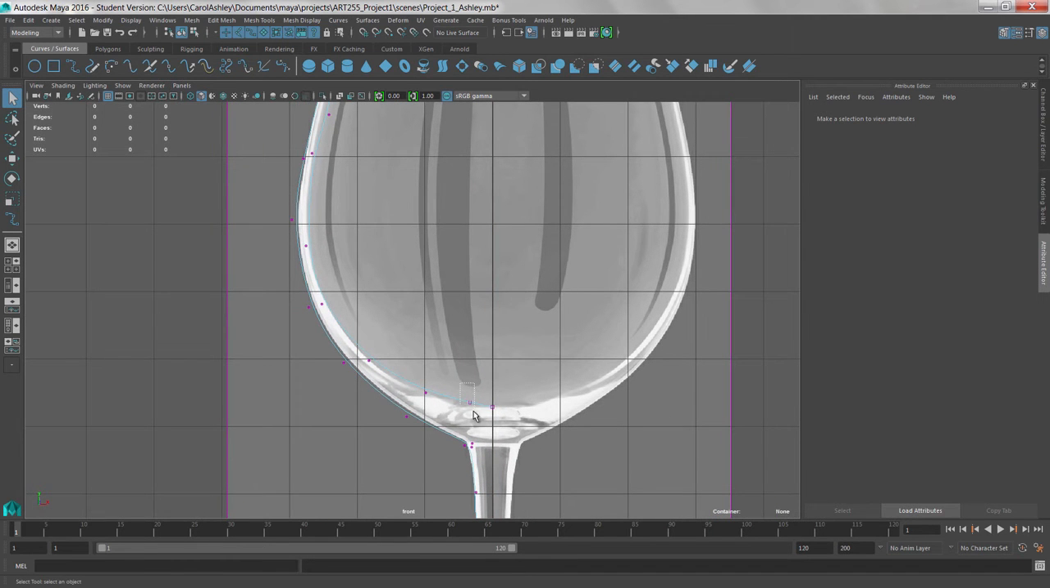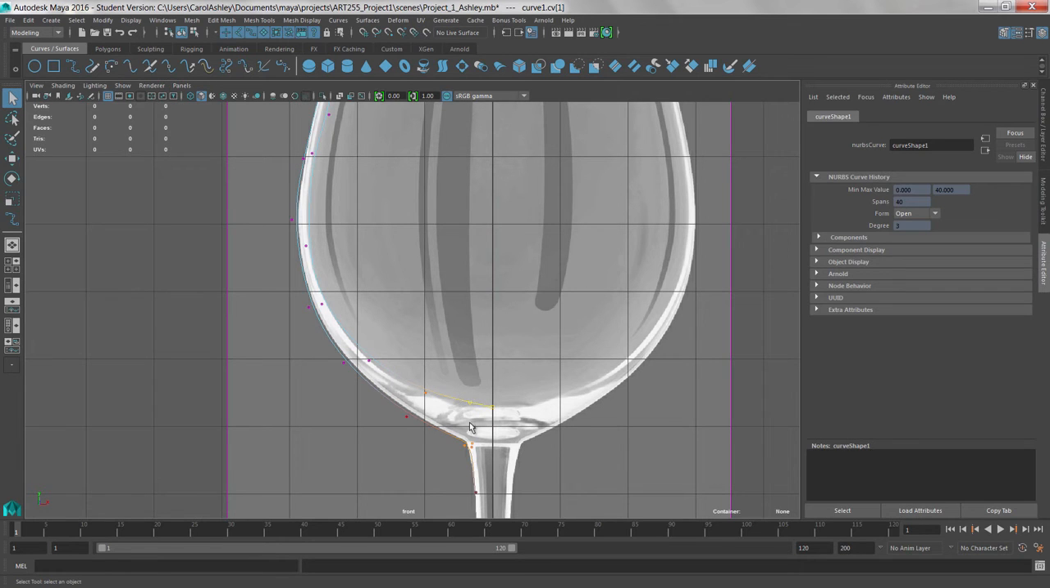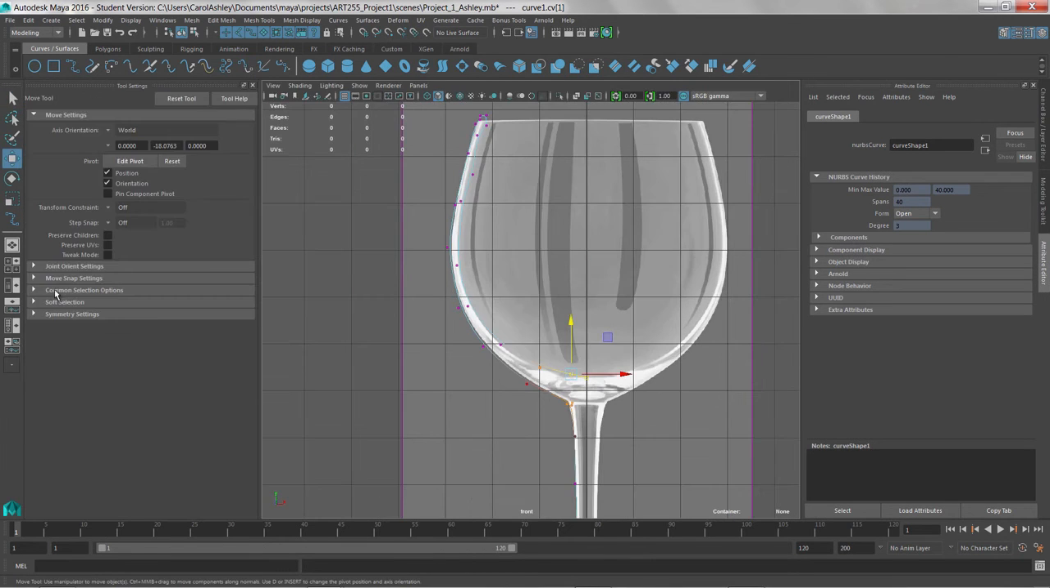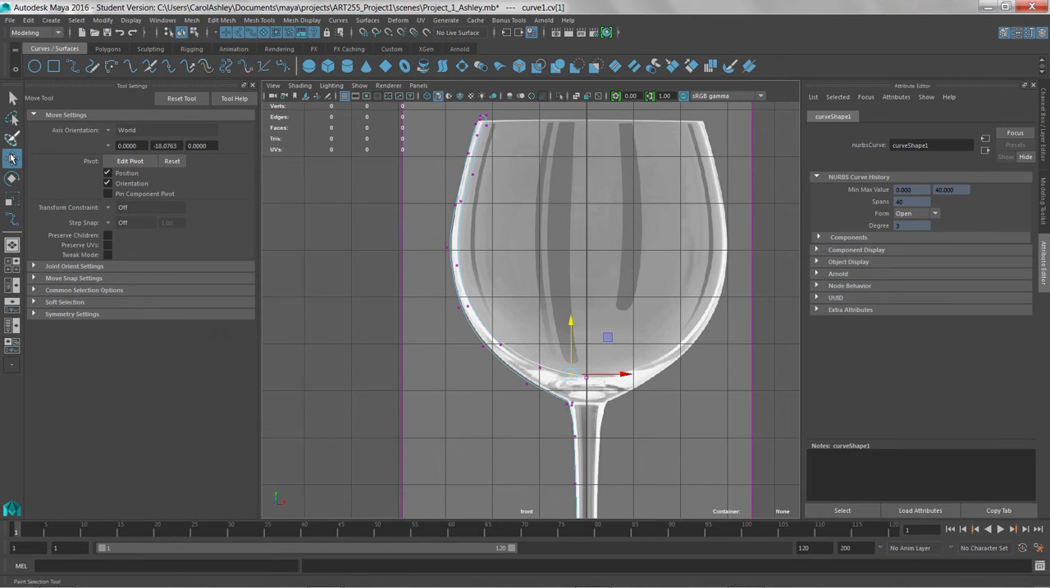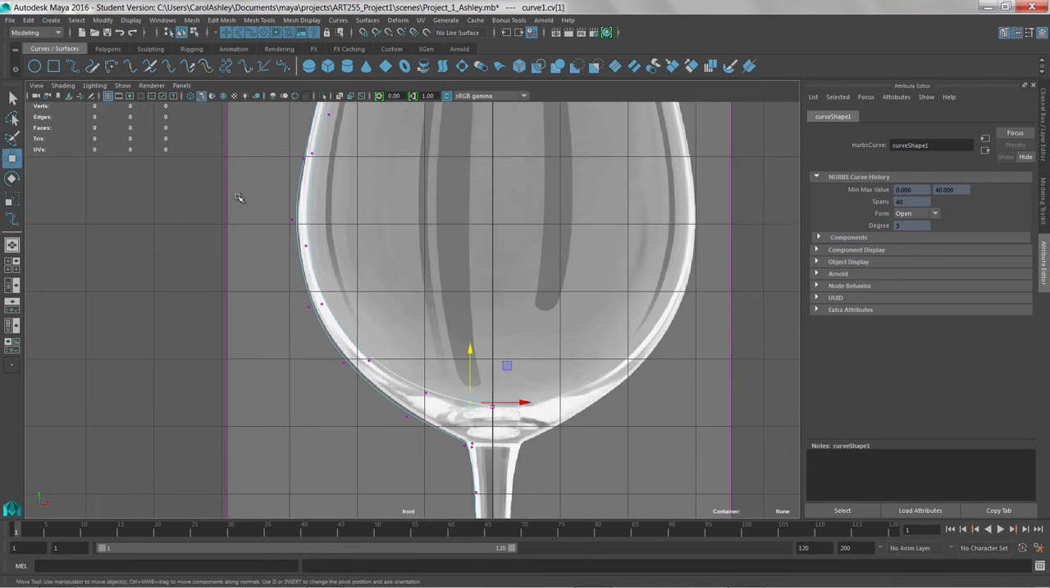And what I'm going to do is just drag a marquee around that. I've got a soft select on here. Let me double click here and turn that off. Okay. Alright, so I've got the move tool selected. That's W on the keyboard also, the shortcut. And I'm just going to start dragging these around and placing them a little closer to the actual wine glass.